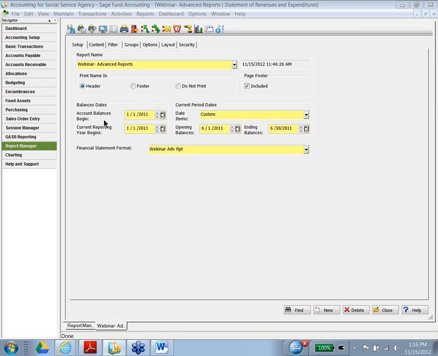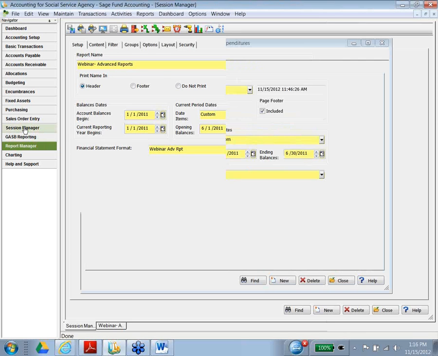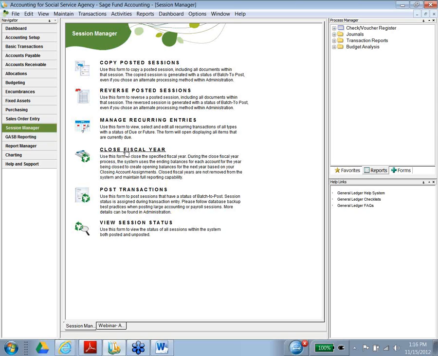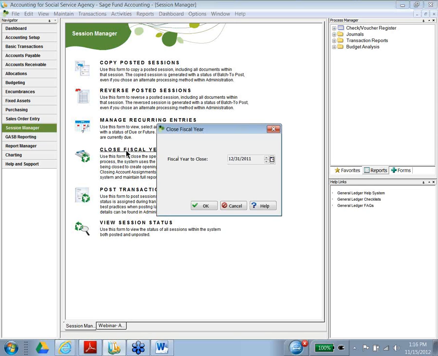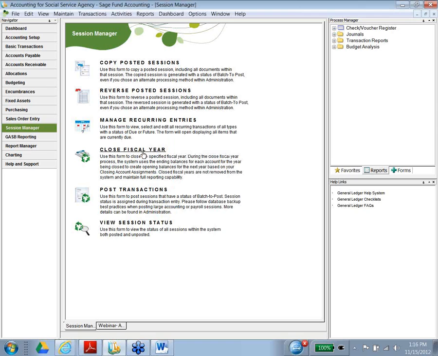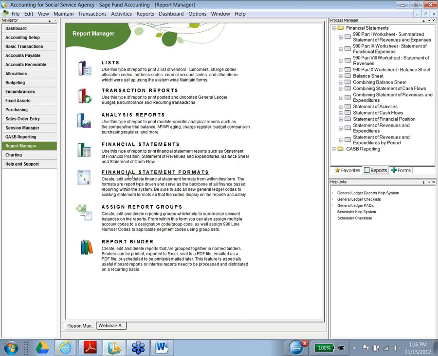And the way I know that is to go to Session Manager and hit Close Fiscal Year, and it says Fiscal Year to Close. If I was to hit the OK button, and I am not going to go near it, MIP will start preparing to close 2011. So that's what that means. Okay, let's go back into reports.